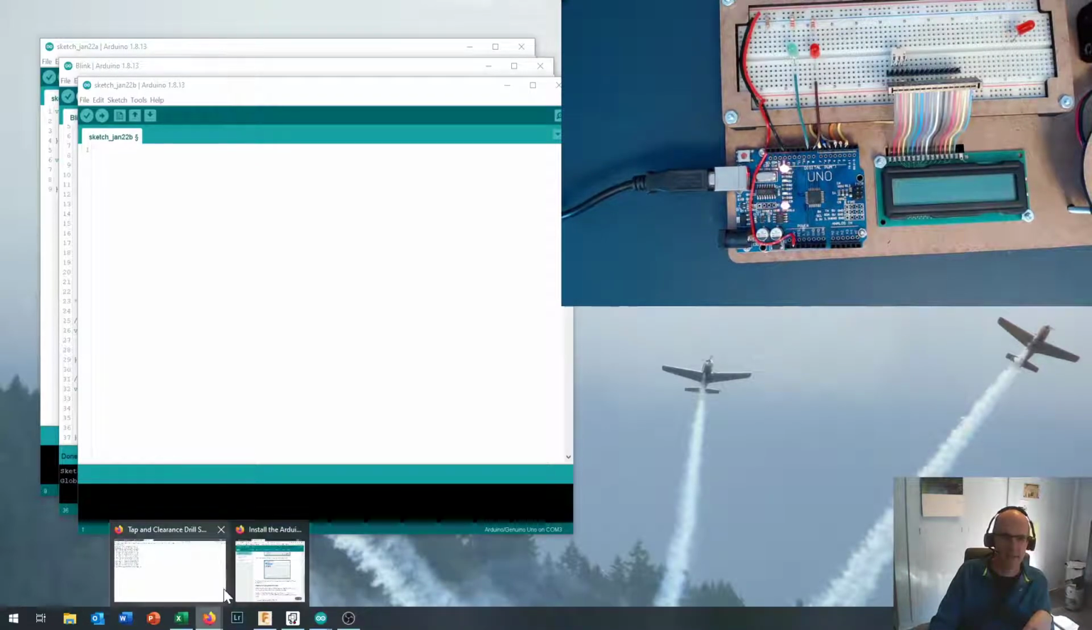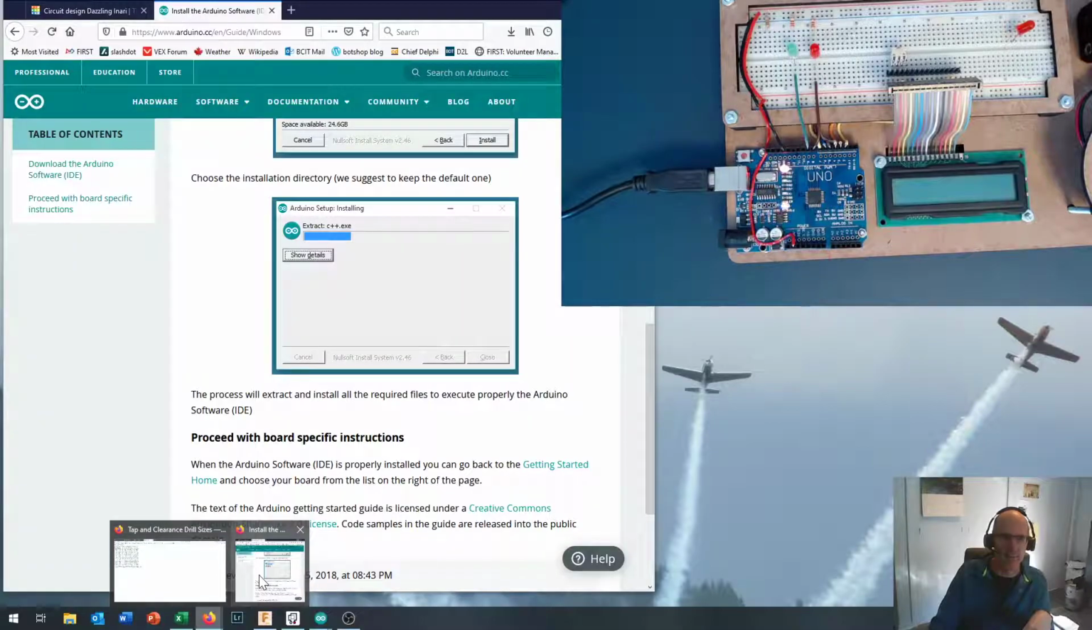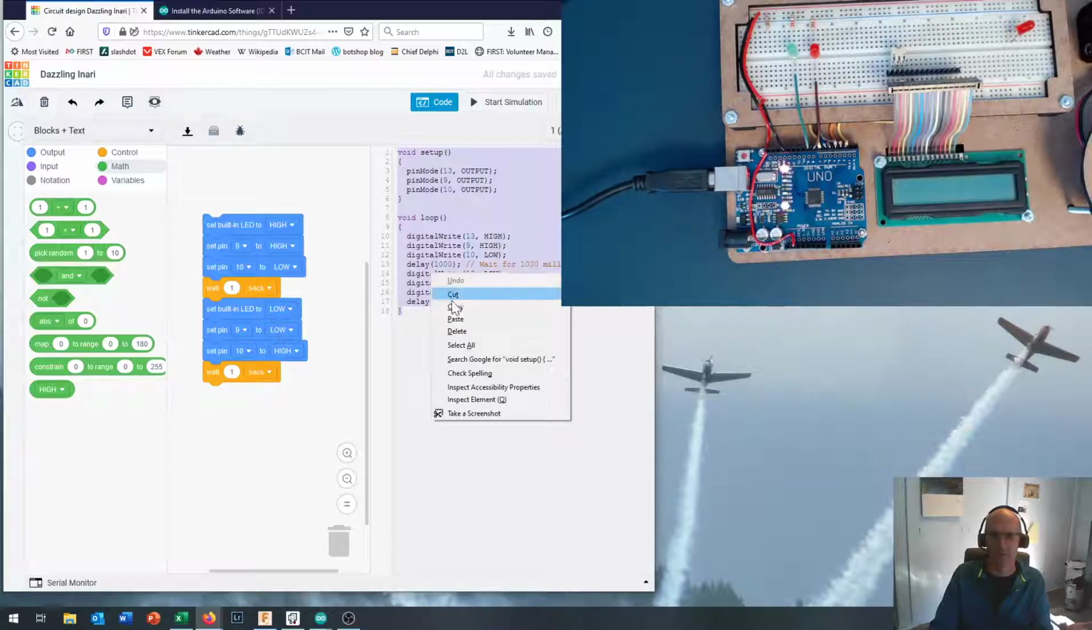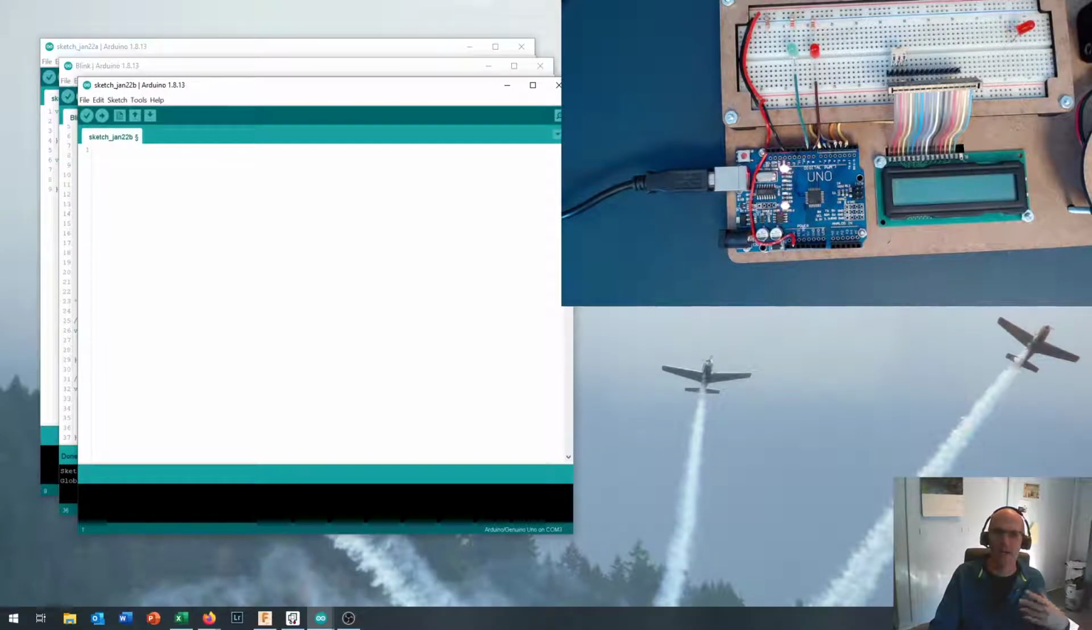Come back to your TinkerCAD window, and where is TinkerCAD? Circuit design. Here we go. This is the code that we've prepared and tested in TinkerCAD. You can either download it directly or highlight it all, right click, copy, minimize that window, come into your Arduino window where you cleared everything out, and paste it right in.